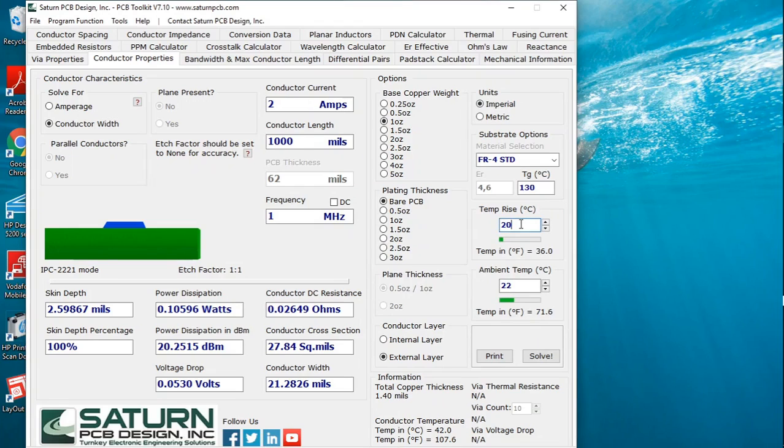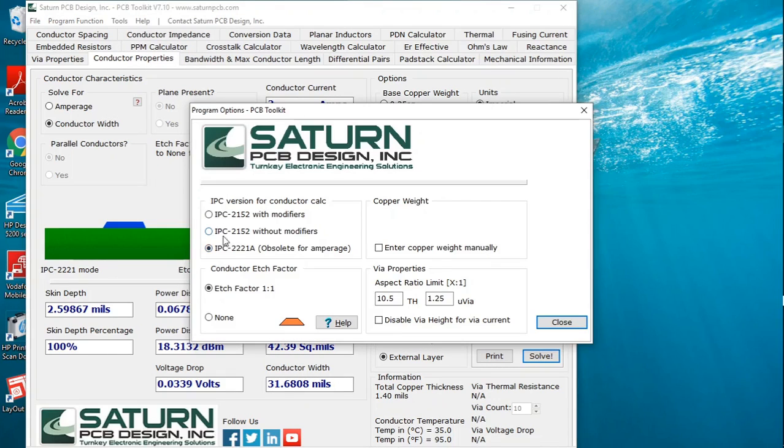And we say we want a temperature rise of 10, and we want 25 ambient temperature, and we click solve, and we get the usual 31.6 mils for 2 amps, which is in line with the previous calculations that we did.